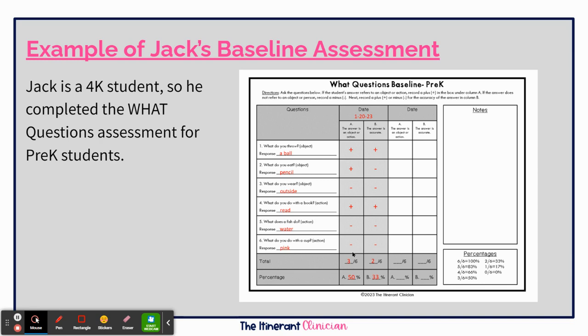Now, I want to talk a little bit about the totals. So you can notice that the total in column A and column B for Jack were pretty similar. So what that tells me is that he needs to work on understanding that what part of the question.